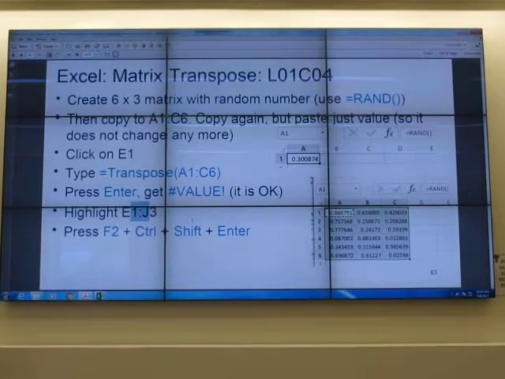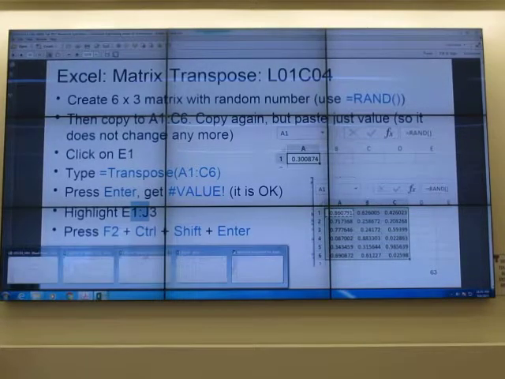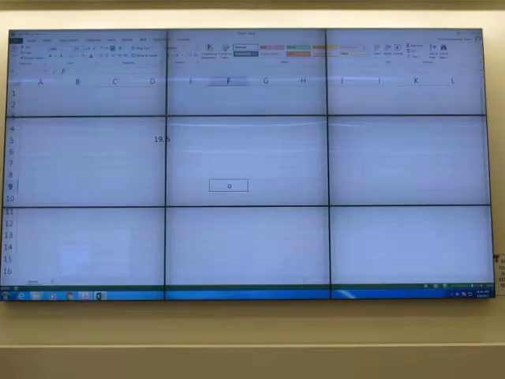Okay, you want me to try? I want you to try. Okay, I want you to try. Okay, 1, 2, 3, 4, 5, 6, equal TRANSPOSE, highlight all that, close parentheses, enter.